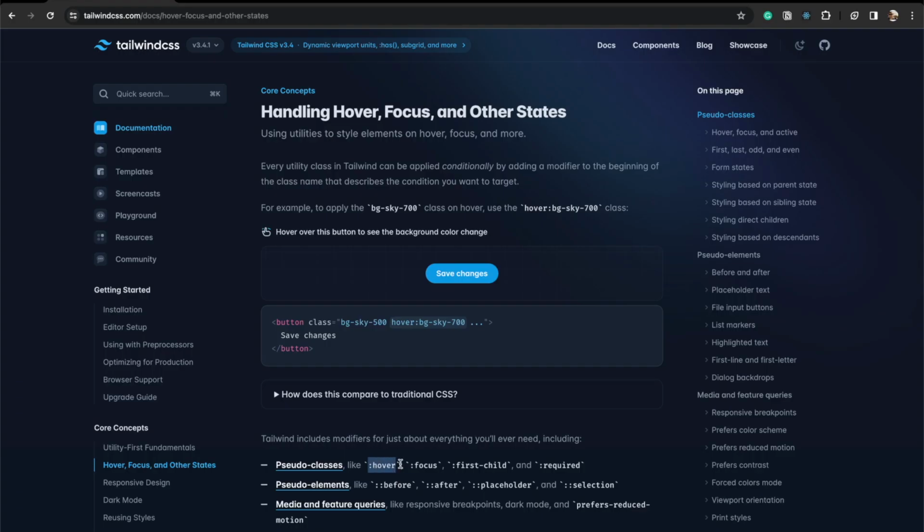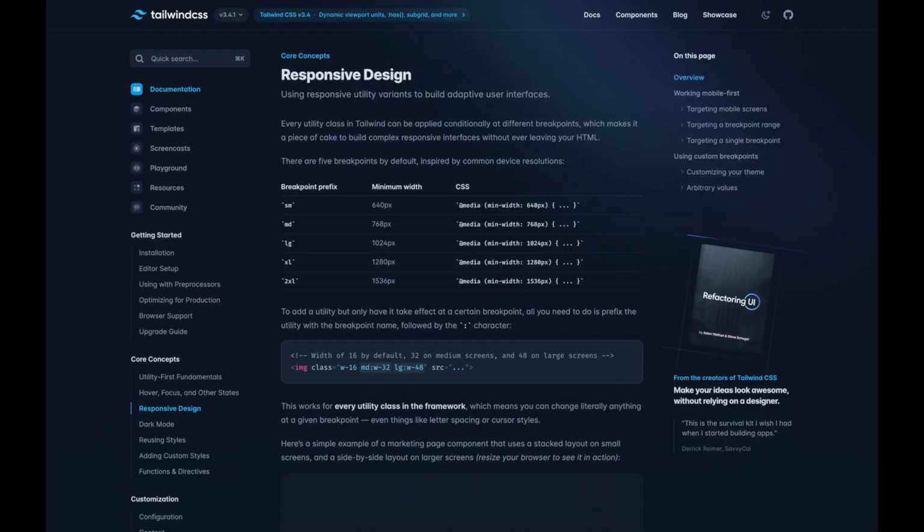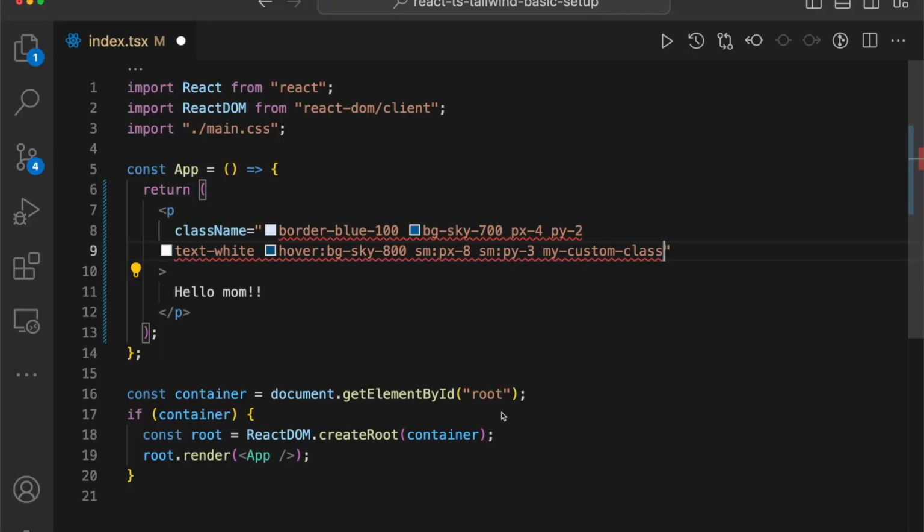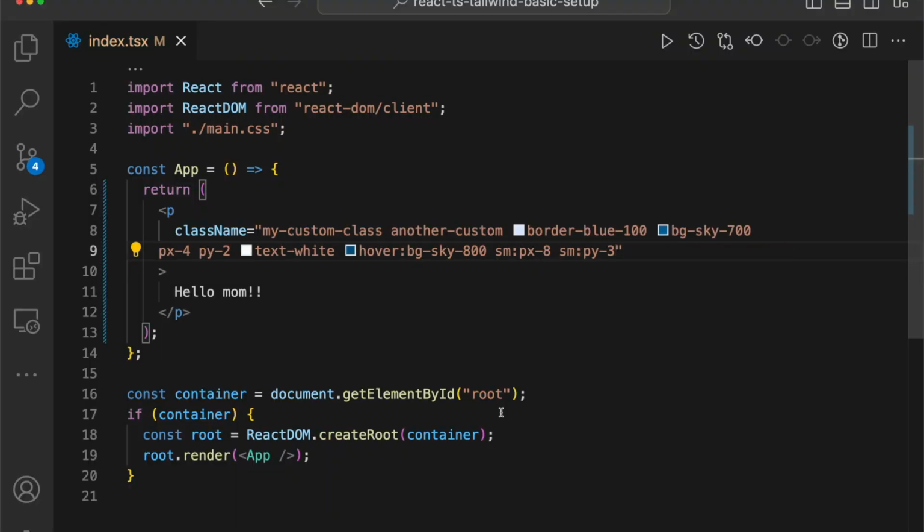Modifiers like hover and focus are grouped and sorted after plain utilities. Responsive modifiers like MD and LG are grouped at the end in the order configured in your theme. Custom classes not from Tailwind are sorted to the front for visibility.